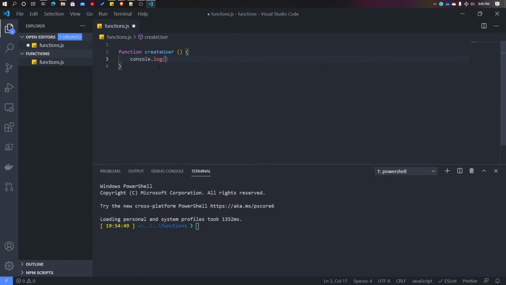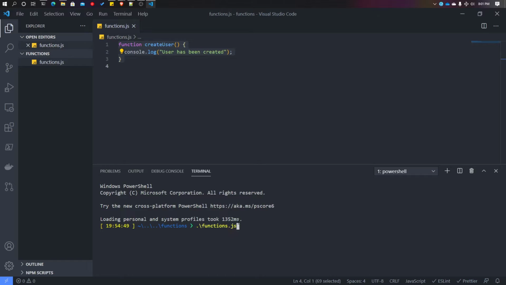For this, I'm going to do console.log, and I'm going to put user has been created. If I save it and run functions.js, I'll have to do node. Nothing happens because I'm just declaring a function. I'm not really doing anything. To execute a function, you call the function by its name and then type in the two parentheses. Now when I run that JavaScript file with node, it says user has been created.